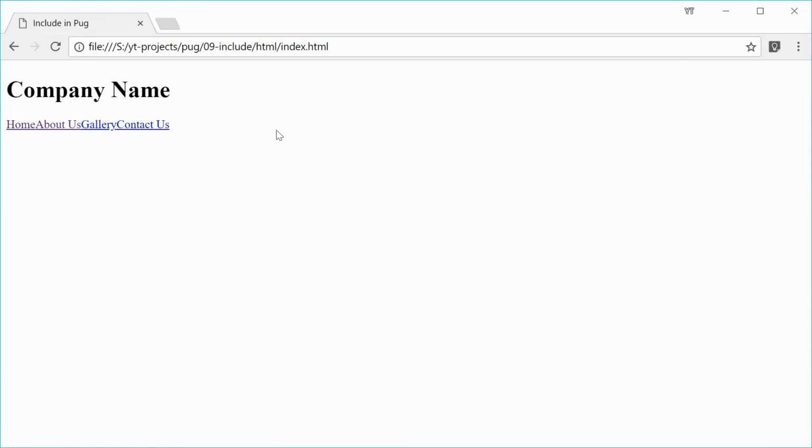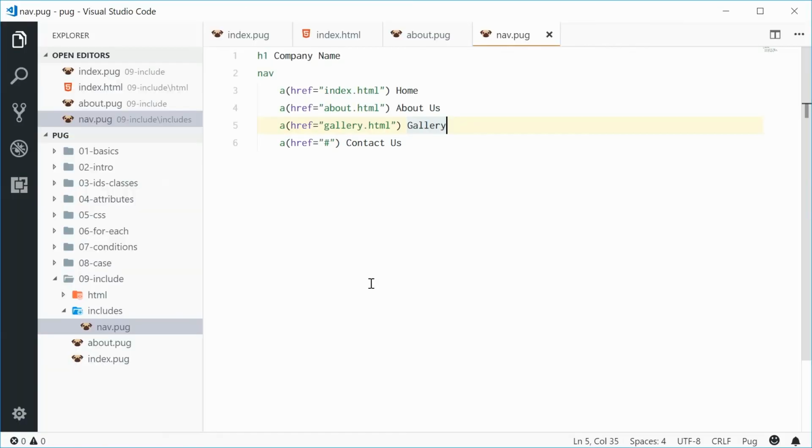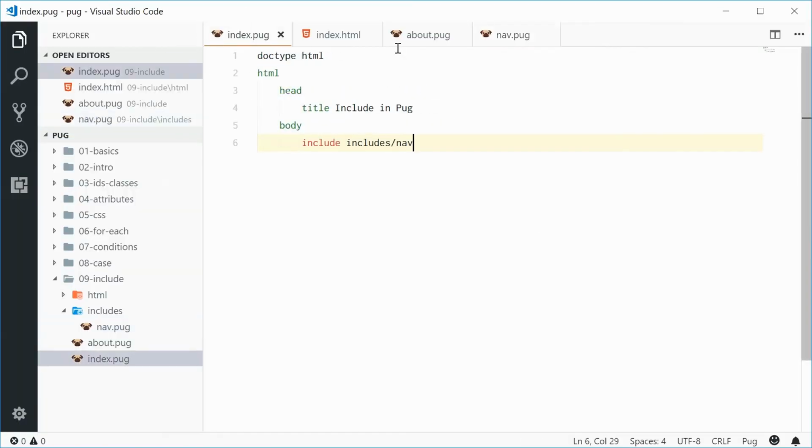Okay, so going back to the home page now, or sorry, the about page, we get gallery as well. So we're making one change and two Pug files are being updated, and that is the power of the include keyword. Alright, and that's how you can use include in Pug.